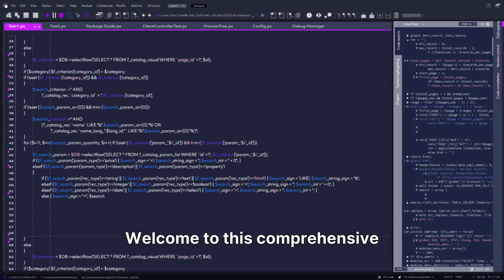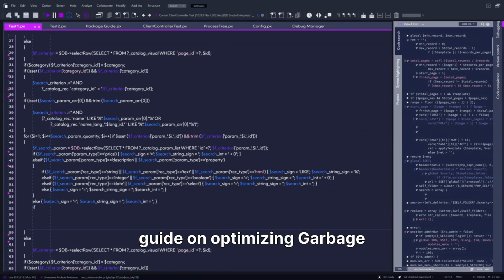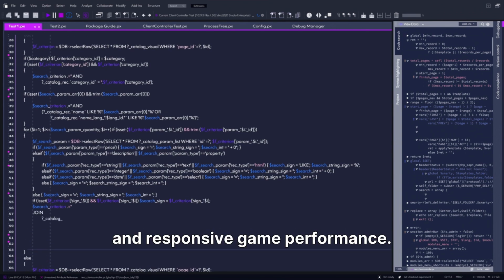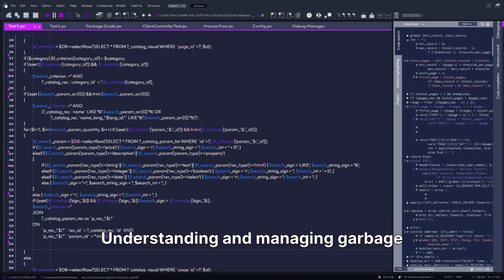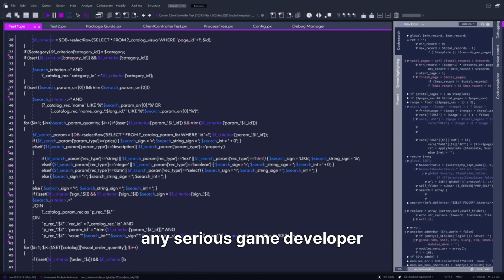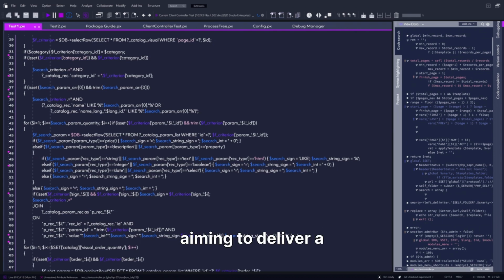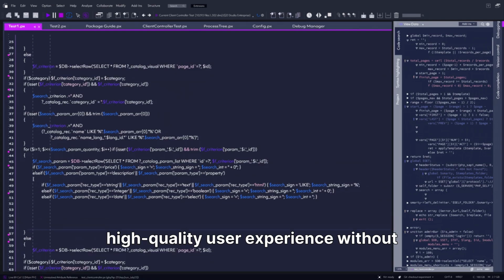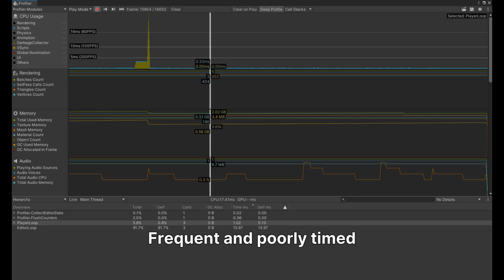Welcome to this comprehensive guide on optimizing garbage collection in Unity 3D using Visual Studio, a critical skill for maintaining smooth and responsive game performance. Understanding and managing garbage collection is paramount for any serious game developer aiming to deliver a high-quality user experience without performance hiccups. Frequent and poorly timed garbage collection cycles can lead to noticeable frame rate drops and a choppy gaming experience, even if your average frame rate appears high.